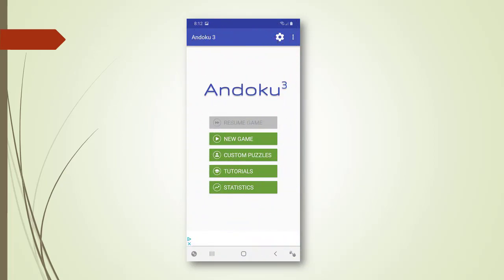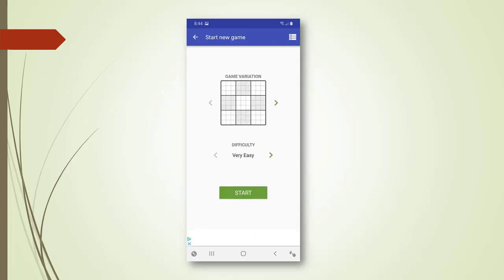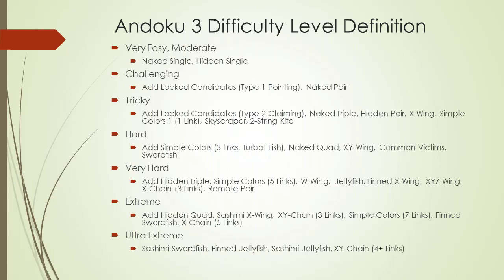After you launch the application, here is the Andoku 3's main menu screen. We are going to review each of these menu items. We begin by touching the new game menu item. At this point, we choose our level of difficulty and then touch the start button to begin playing the game. Before we begin playing, here is the definition of the Andoku 3 difficulty levels. You can choose the level difficulty based on what puzzle solving techniques you know.